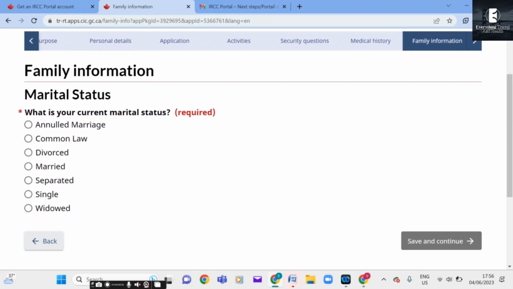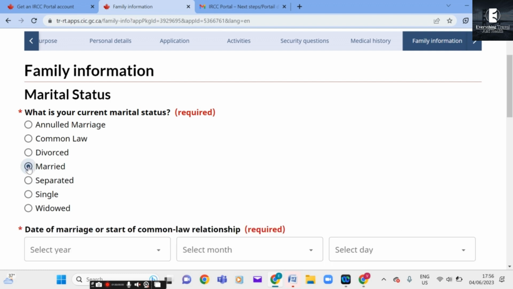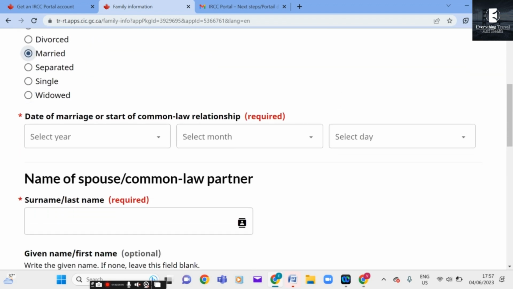The next section of questions is about family information. Read through and answer. Here, it says, what is your current marital status? Answer as it applies. If you select single, you will not be asked any further questions, and then you can click Save and Continue. If your answer is any of the other options, you will be asked to provide information about the relationship and your partner, whether current or past.